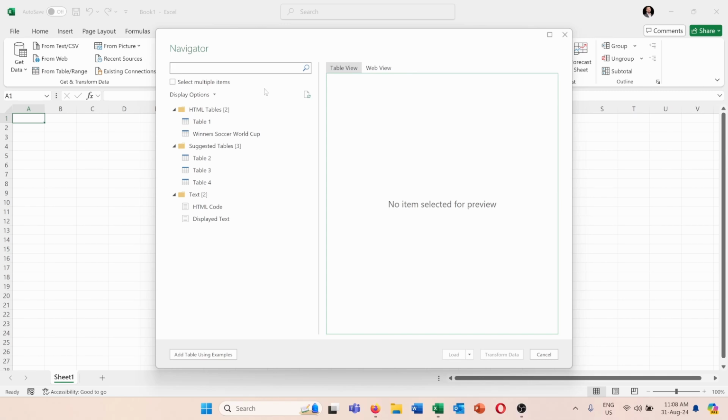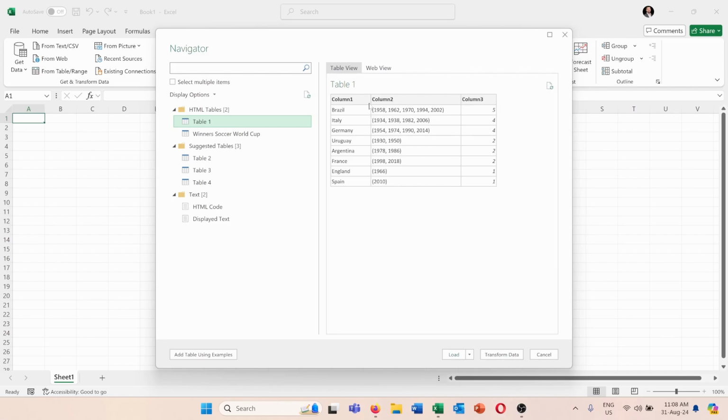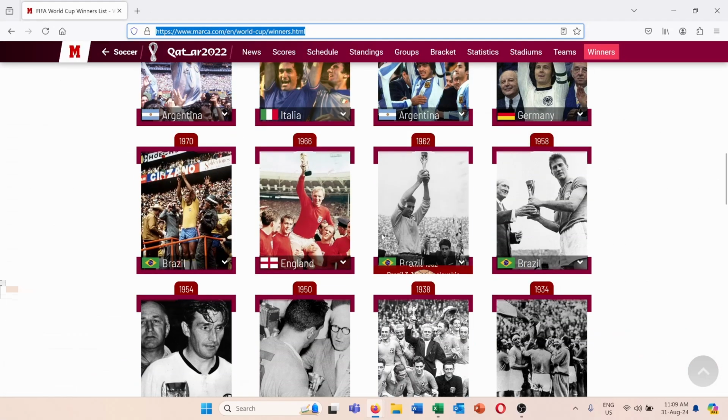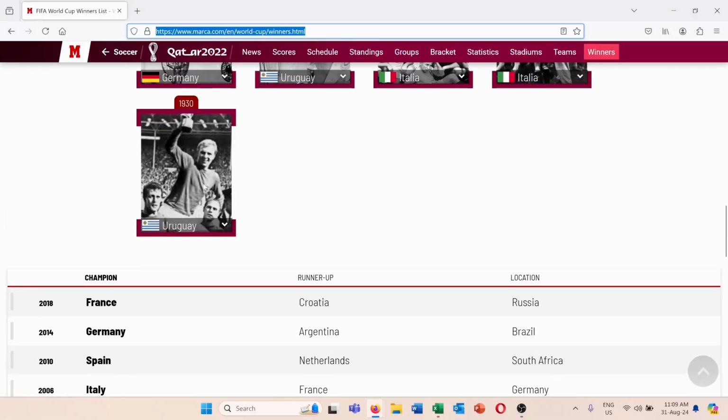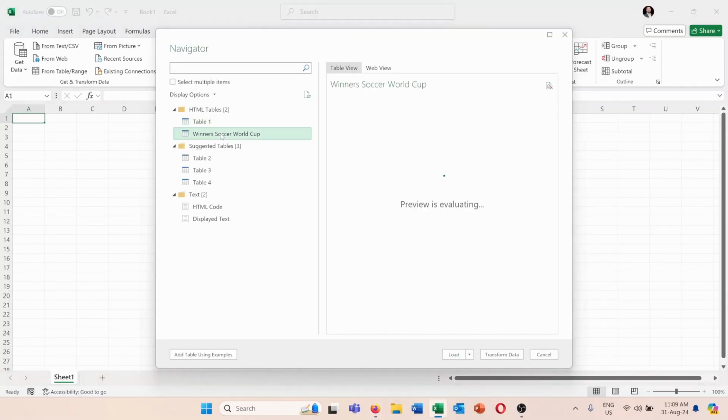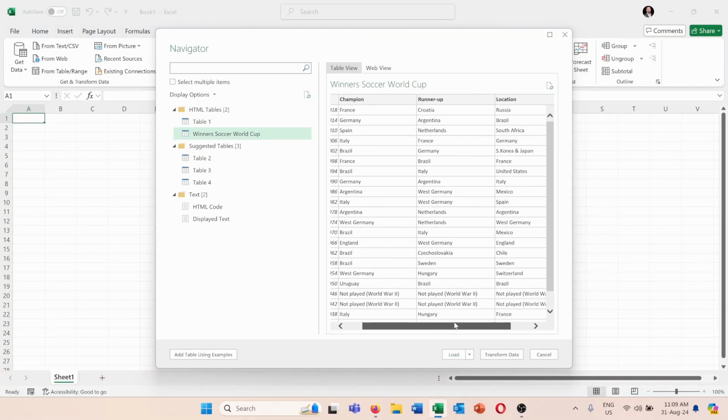And as you see here, I got some tables from this website which I can use. First table is showing, if you remember the website, data from here, but I'm interested in the data below here. So back to Excel, I want this table.